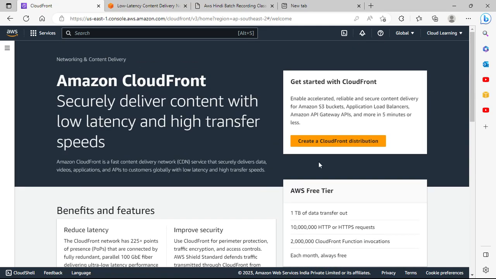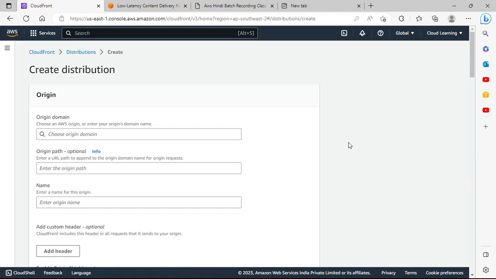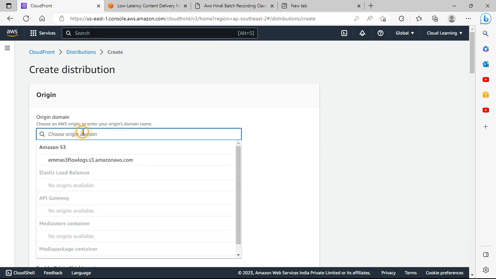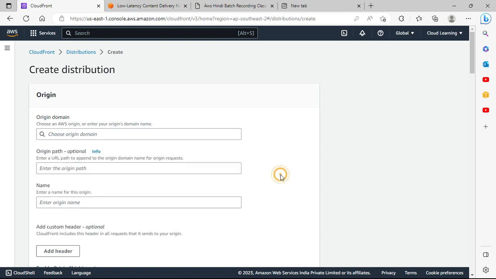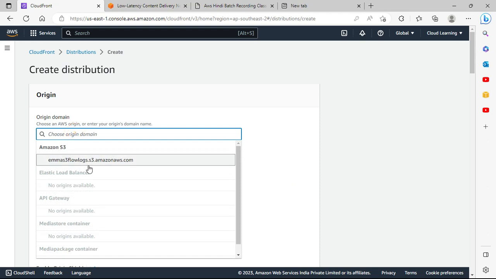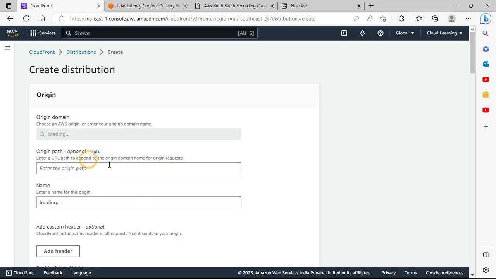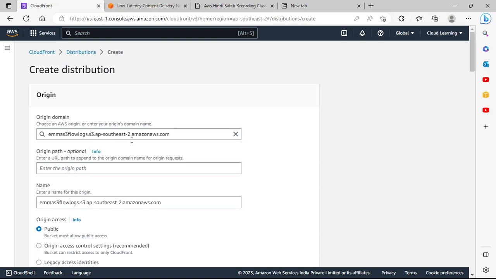Now without wasting much time, let's start and go to create a CloudFront distribution. Here you can go to your origin domain and select something. As I showed you, it could be a load balancer, S3 bucket, API Gateway, MediaStore container, MediaPackage container, those kinds of things. I put this because I have this bucket. I have some data there, and I can put some data in this bucket. It is going to be a complete practical video, so watch this completely and you will learn well.